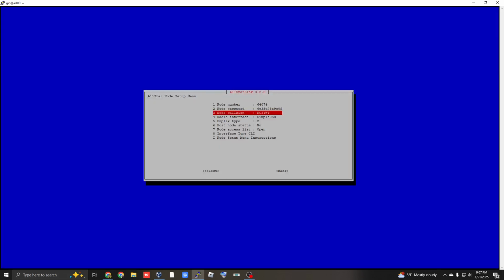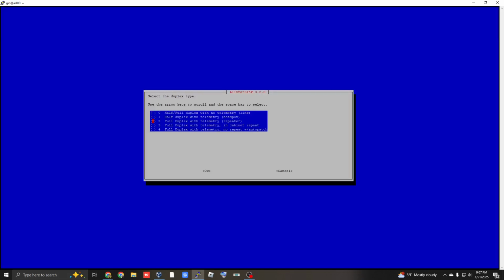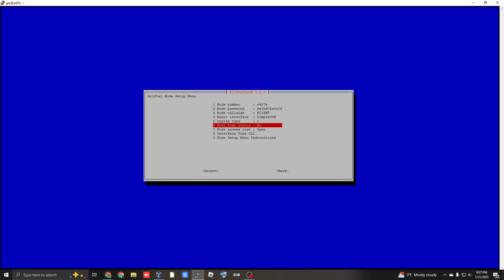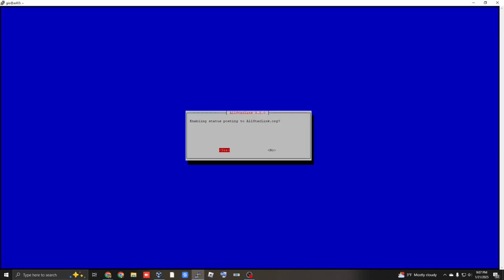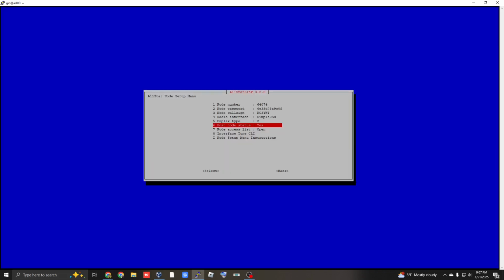Put that in. Simple USB. I'm going to leave that as is. Duplex type. That can stay as is. Post node status. If you want your node to be displayed on allstarlink.org along with all the other nodes, you can set this as yes. The default is no. I am going to turn it on, because that's just how I like to have it.